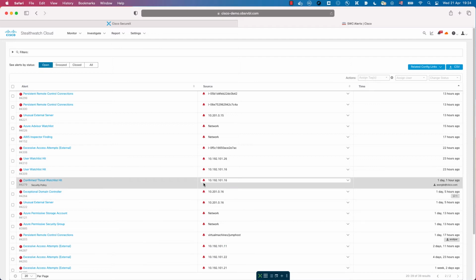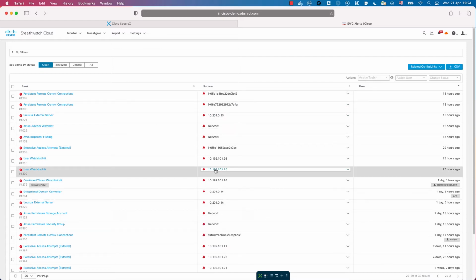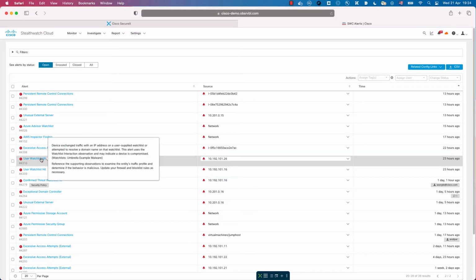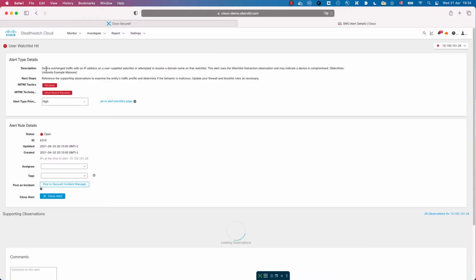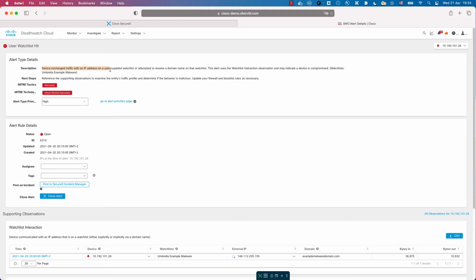So we can see here that we have some alerts open. And if we go ahead and click in one of them, we are gonna get more details about it. So here we can see what happened. Basically, an endpoint in our network communicated with an IP that is considered malicious, that is on a watch list. And this alert has priority high, so we should really take a look at what happened. We can see the MITRE tactics and techniques that are related to this alert.